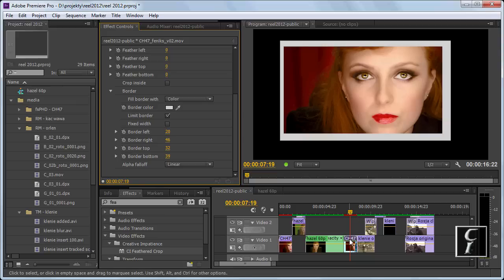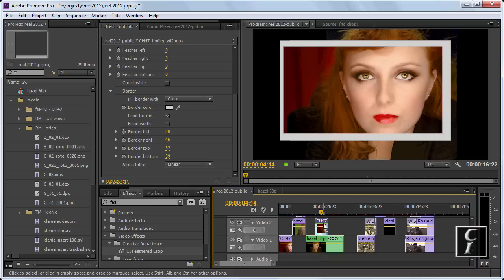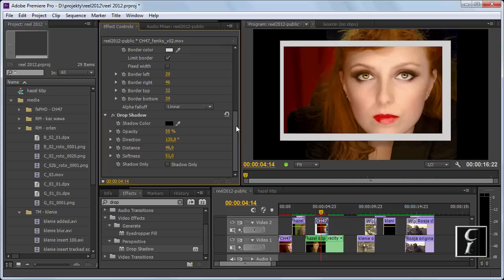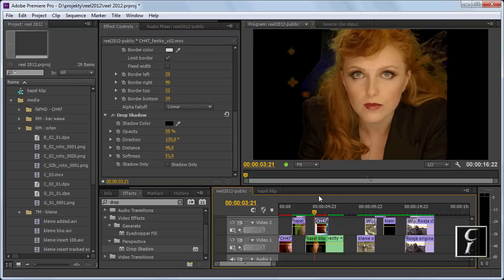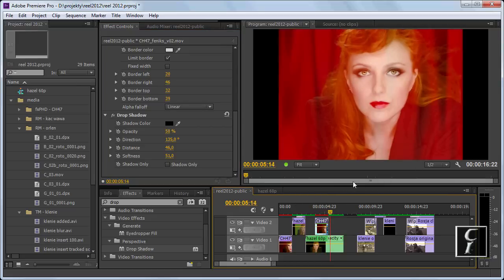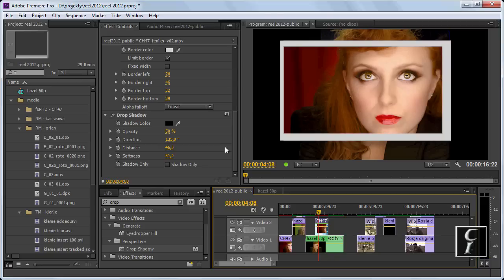Well, now you can just move this clip over another one. You can see here. Apply some drop shadow. Hit play. At half resolution, it plays nice. This is it. I hope that you find this tutorial useful.